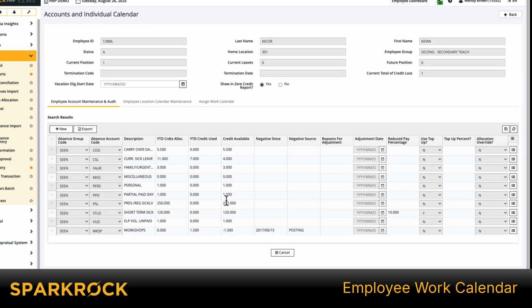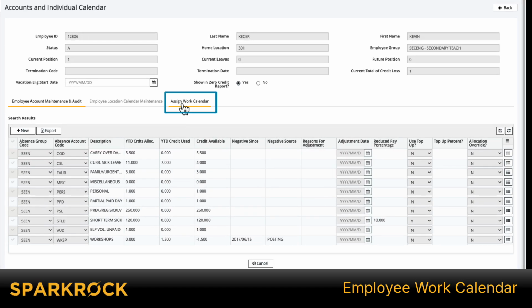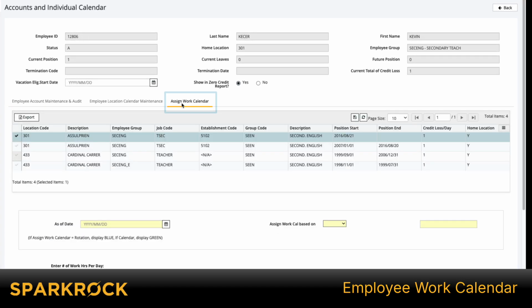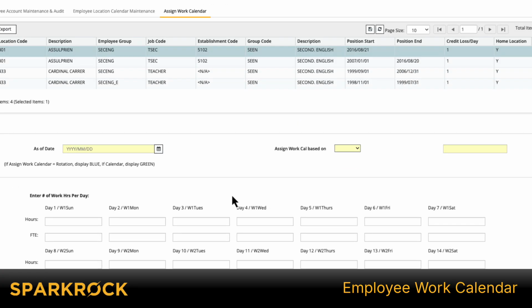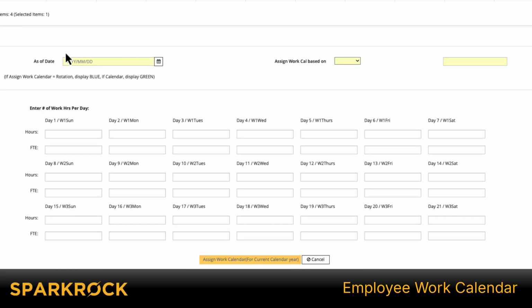We have our absence groups and codes, but in this case, we're interested in this Assign Work Calendar tab. We have our locations and positions here. We have the active one selected. And if we scroll down, we have this calendar view to assign a work calendar. So we're going to select an as of date, let's say the end of 2024, assign it based on the calendar. You have the option to assign it on a rotating basis as well. We'll just do it on the calendar.